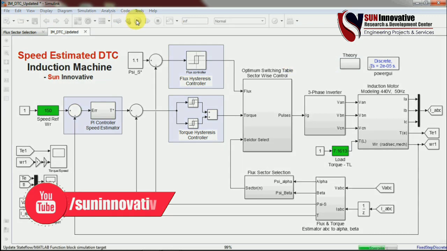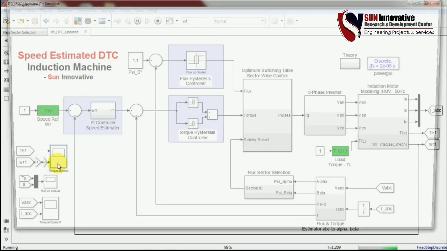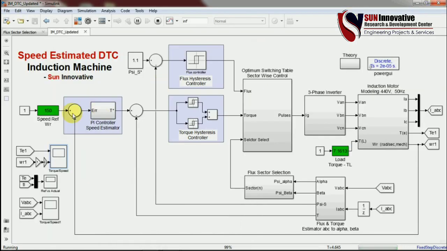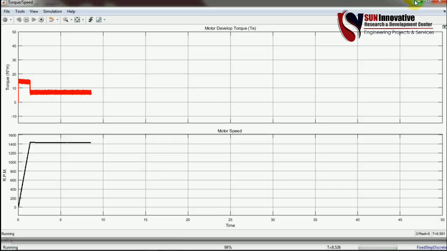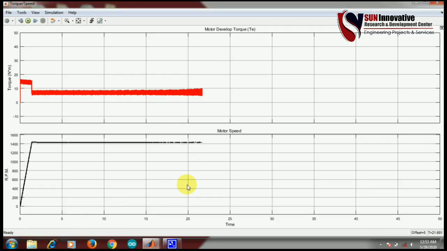Now I am running the simulation to show you the result. So now this is the simulation. I'm opening the scope here. You can see the first graph is the motor developed torque, and the second is motor speed, right? I want to change the speed reference as well as the load torque to show you what is the importance of DTC here. I am going to explain that right now. By using this theory, I have to prove the importance of DTC when we are changing the speed here. I'm getting the result right now.